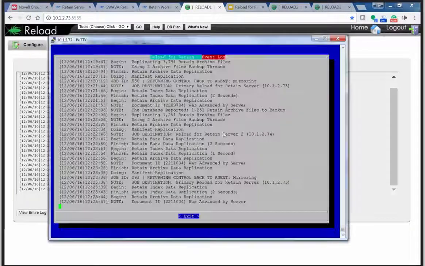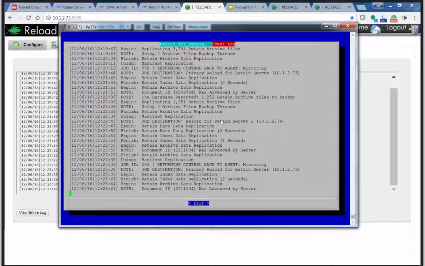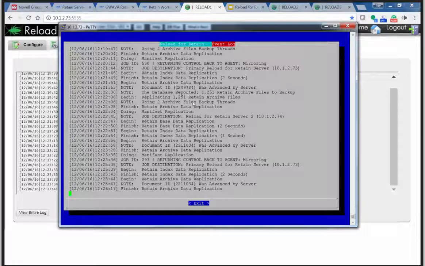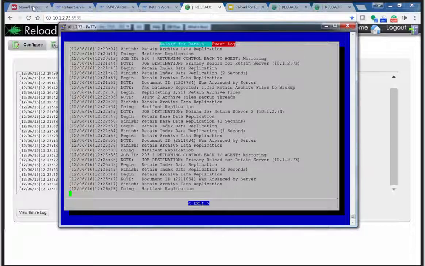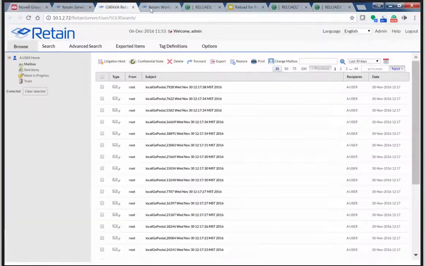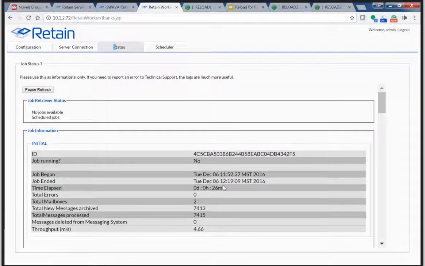But if you want a really good real time view, you can go into the text-based part of this interface, and you can see here it's doing a backup of this data. We've got what's called the mirroring agent configured, and this is mirroring data from my Retain server over to my Reload for Retain server. So here's my GroupWise system. I'm logged in, and I generated a bunch of email several days ago, and it's now being dredged out, and it actually just completed shortly ago.